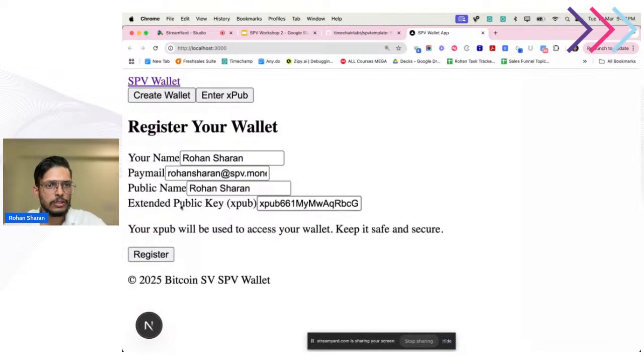It's also known as the extended public key. There is a concept of hierarchically deterministic keys, which we will not go deeper into right now. As of now, you can just understand it as your main public key. And we'll be registering this wallet and creating a new user, right? So let's go ahead and do that.